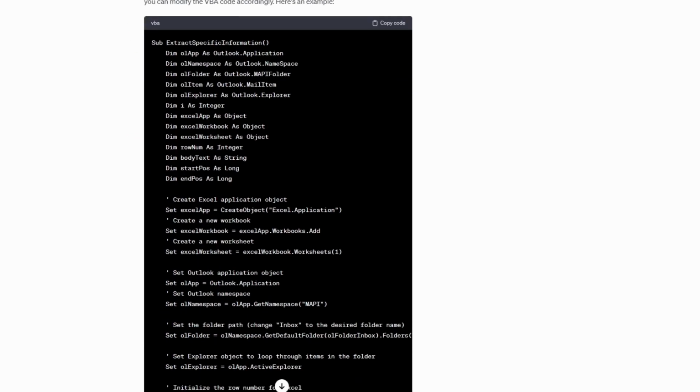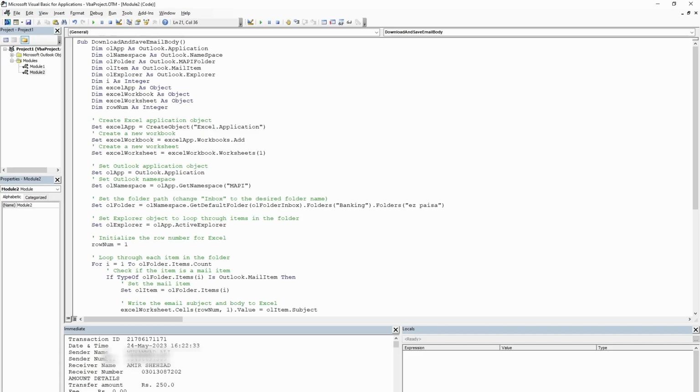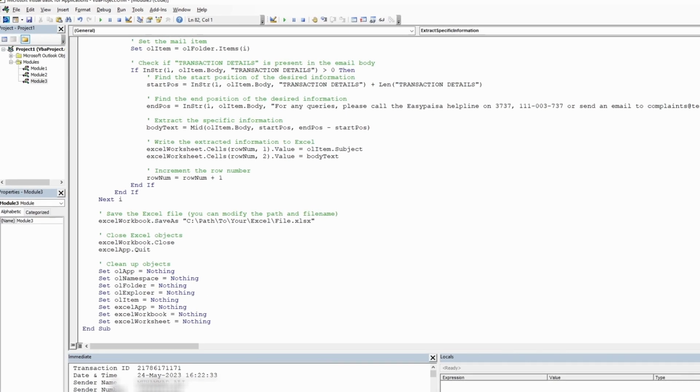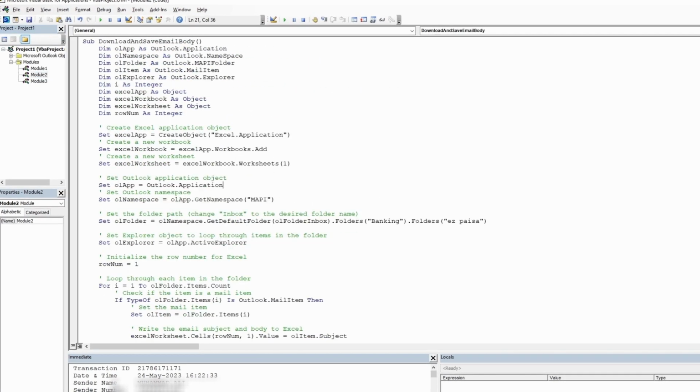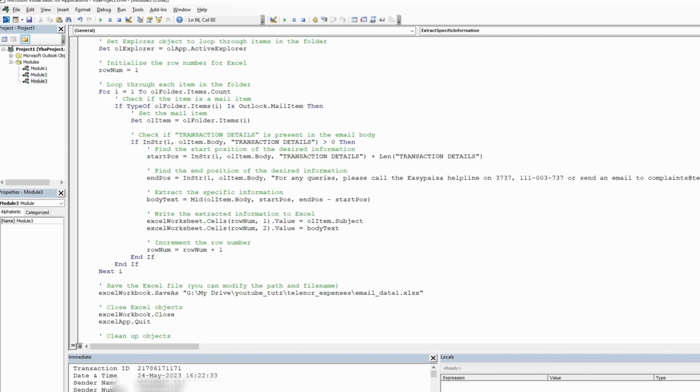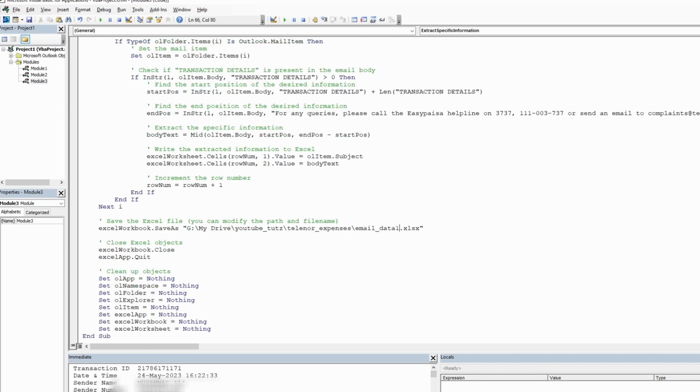So I give that prompt to ChatGPT and we get the updated code. So let's copy and paste this code in another module. So let me add another module, Module 3. I'm going to paste this here. I'm going to update the folder structure and the file save location. Okay, I'm just going to change the name a bit as well. So let's run the code again.